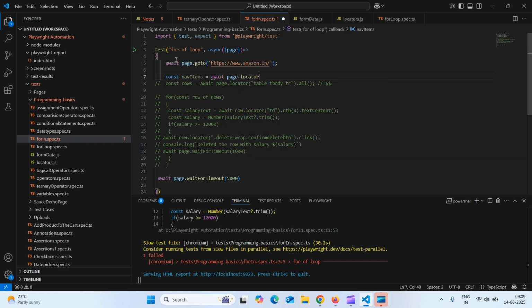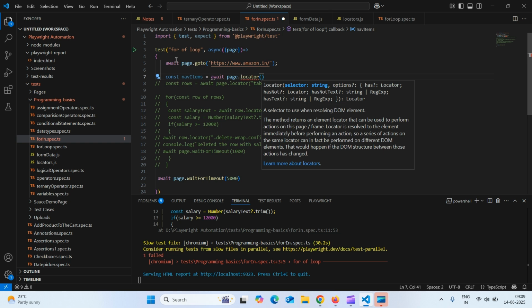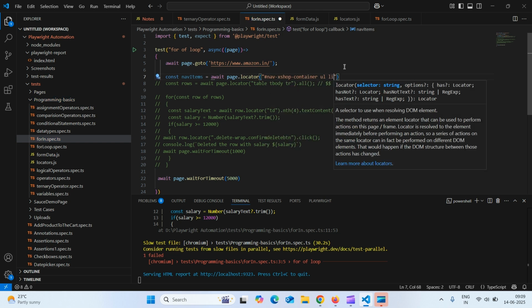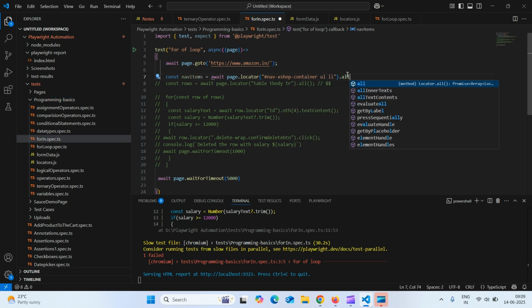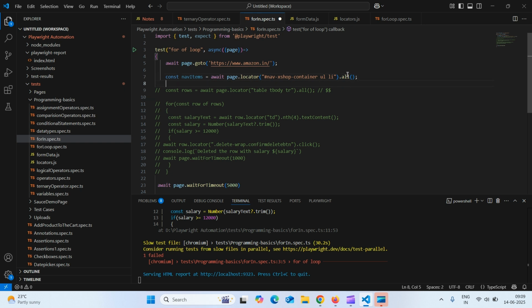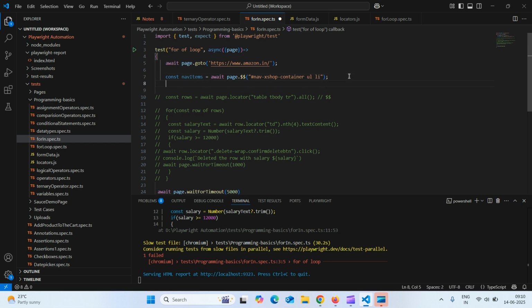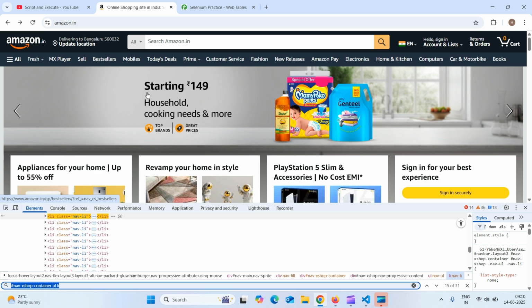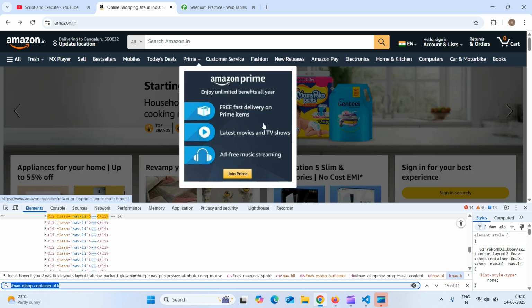page dot locator. This is the locator dot all. Okay, so we can use dot all or double dollar. In this case, I will show you double dollar. Now what we need to do is use a for loop to go through each of these items.